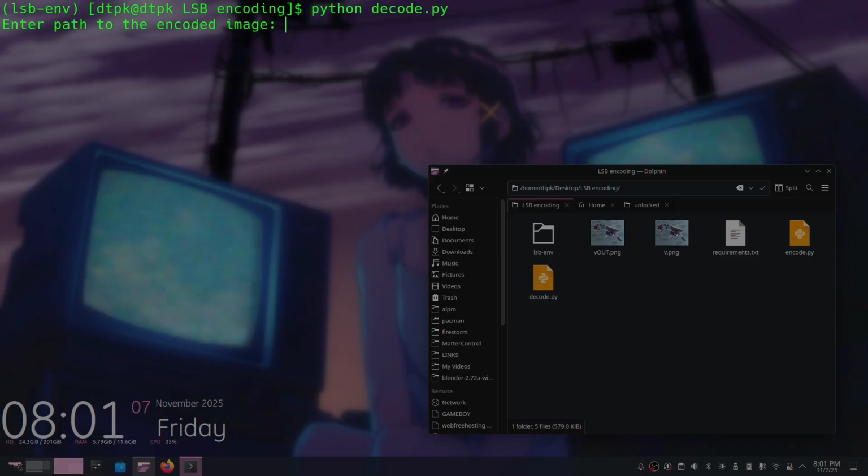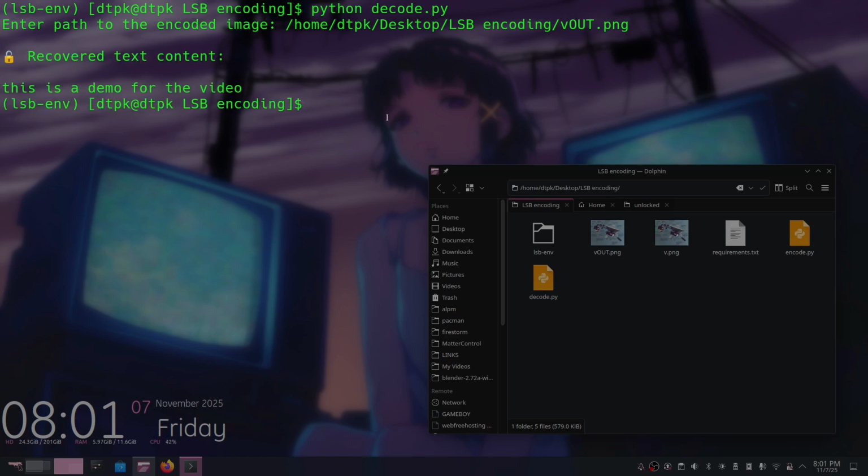From this point, we just need to put the link to our image in our terminal. In my case, it's in this LSB encoding folder, and the image in question that we want to decode for our message is called out.png. I'm going to hit enter on that, and it will just spit out our text in plain form in the terminal. If you happen to have hidden a file in your image, it will actually ask you to save the file as a format, so that's pretty convenient. I'm glad I got that function to work.